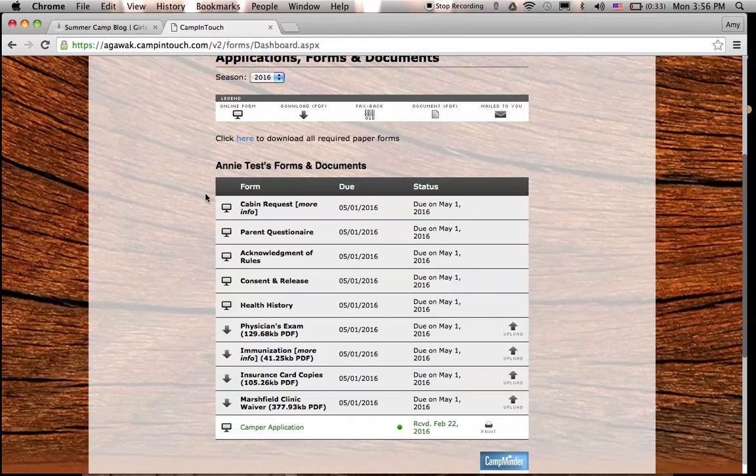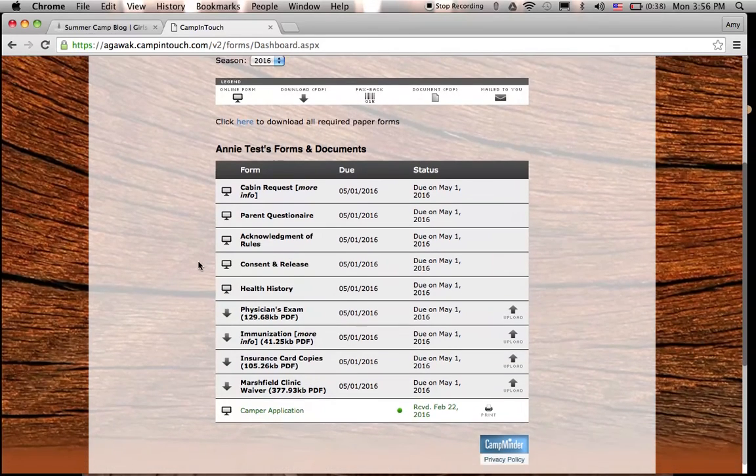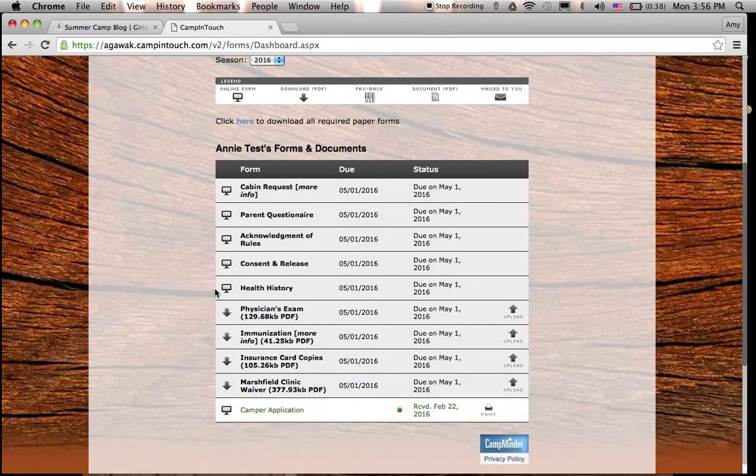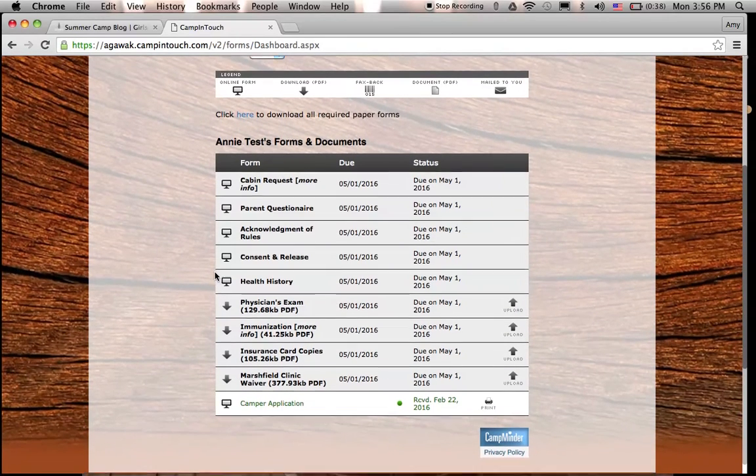So there are a couple different formats of forms that we have available. You can look at the legend up here. This is going to tell you what types of forms are required by the icon. Our first forms, as you can see, are online forms. This means it's going to look similar to the application. It's just going to be text boxes that you're going to be able to type in responses and submit. Those are going to be fairly easy to complete.